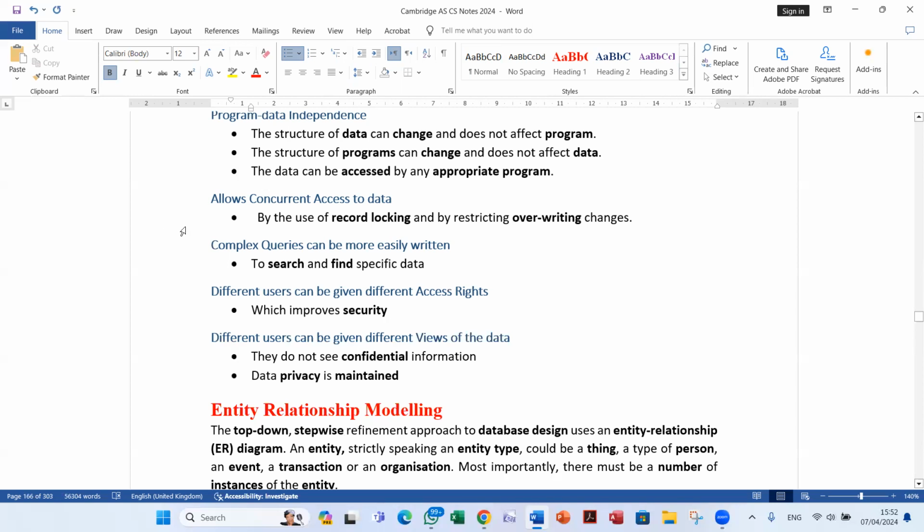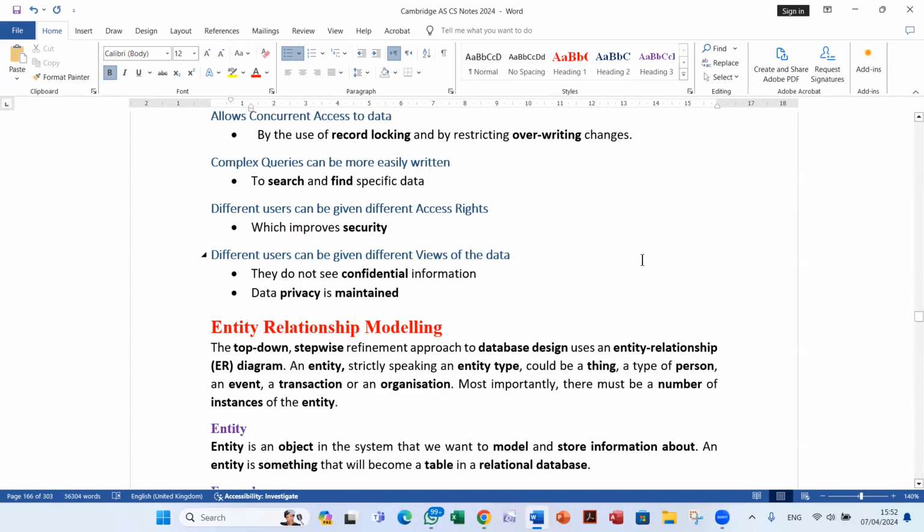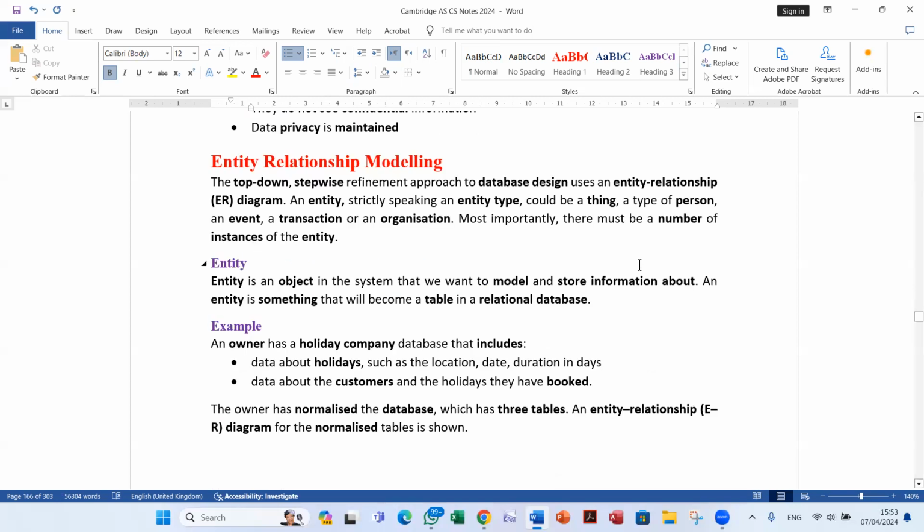Complex queries: you can create queries from several tables. Different users can be given different access rights. Every user will have a username and password, and will be able to see some data and not other data. Different users can be given different views of data. They do not see confidential information. Data privacy is maintained. Okay, let us go to another part and then go to solving questions.